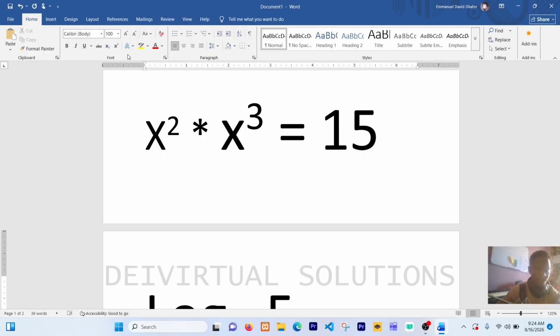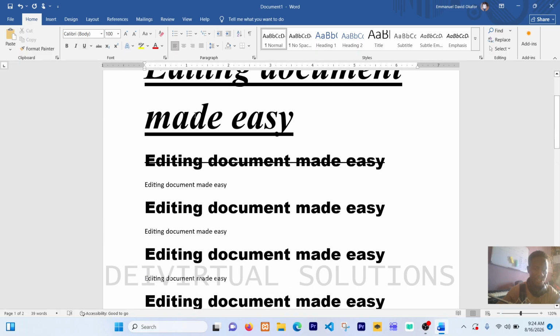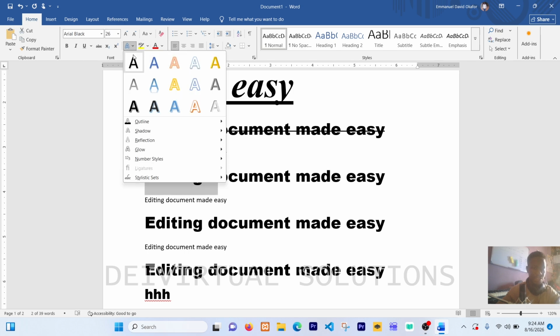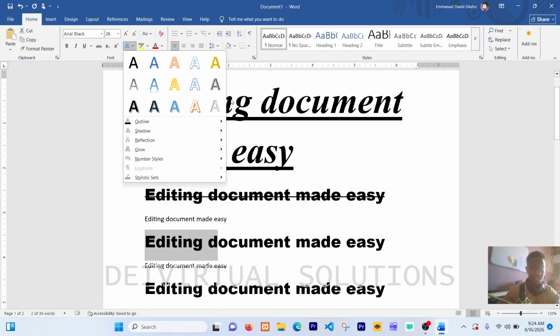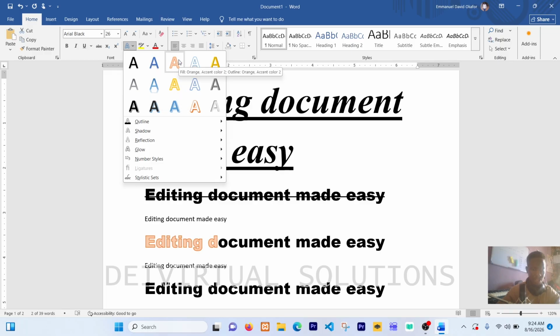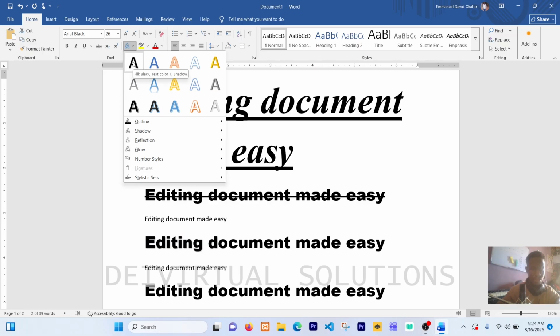Okay. So here is where you change the text effects. Let's go up so that you see it very well. I'll highlight this particular text. Now here you change the effects. I want you to see it very well. It will change. Once you've highlighted it, whatever you hover on will change.